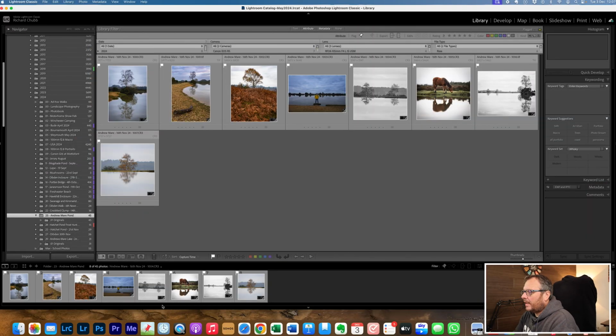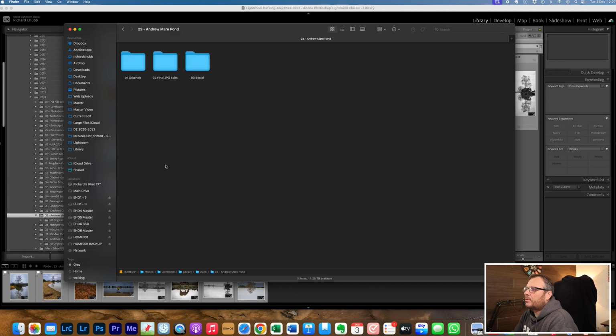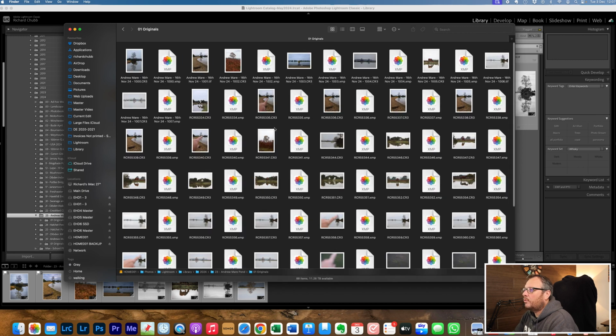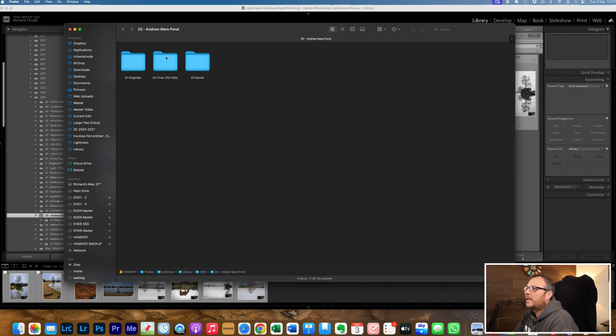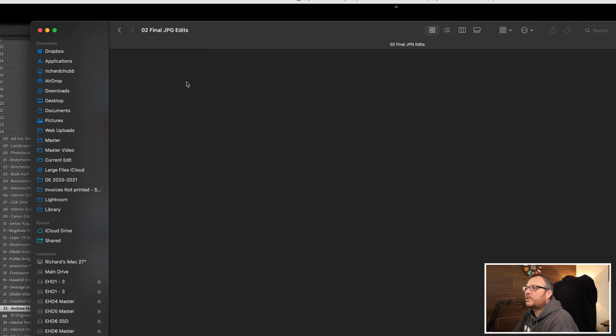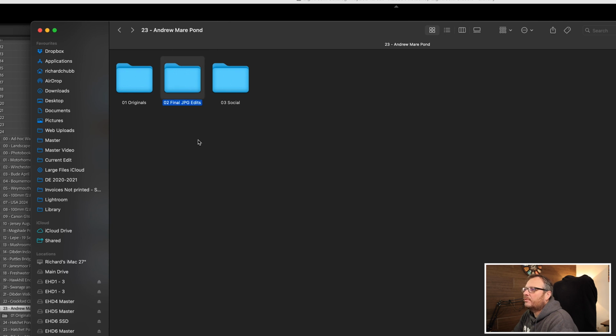So before we do, though, go into Lightroom, let me show you the folder structure I use. So I have my event here, which is just a location that I went to locally. And I have three folders. I have one for originals, which is where I keep all my original RAW files. I have one for where I want to put my final JPEG edits, which is empty at the moment. And then I have one for social, where I might save them at different aspect ratios or different file sizes, things like that, which we're not going to look at really today. We are concentrating on this folder here called Final JPEG Edits.